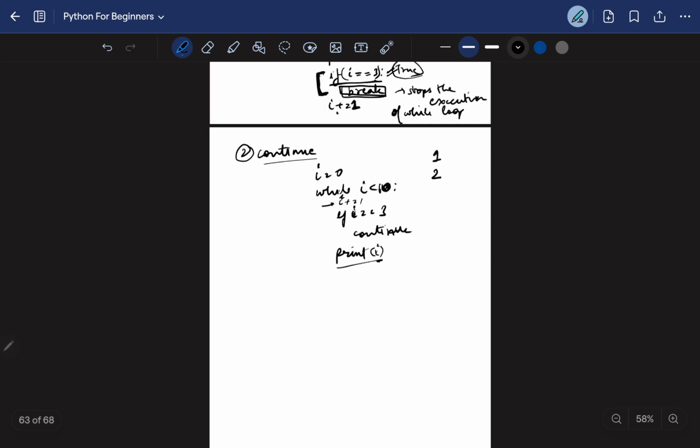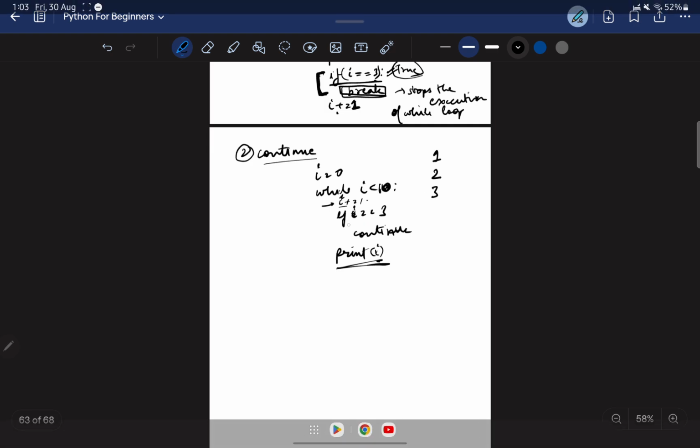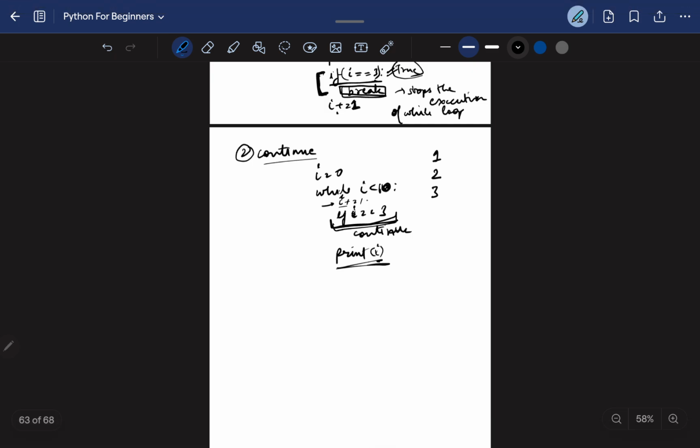So the 1 is still less than 10, so it will increment over here, it will go to 2, it is still not equal to 3, so it will just print i, and then now my i will become 3 over here. So if i equals 3, it will check this and it will continue, so this execution will stop right here and move to this part. It will not come to the print statement.